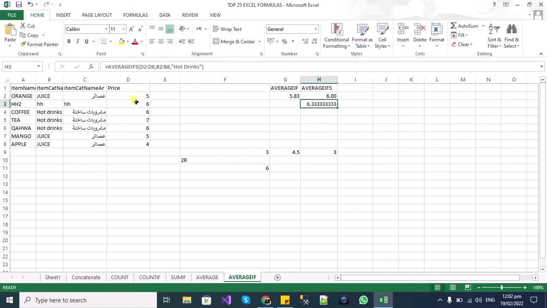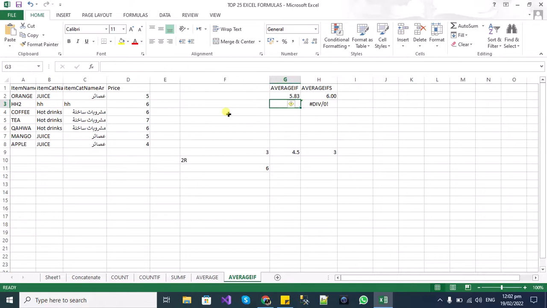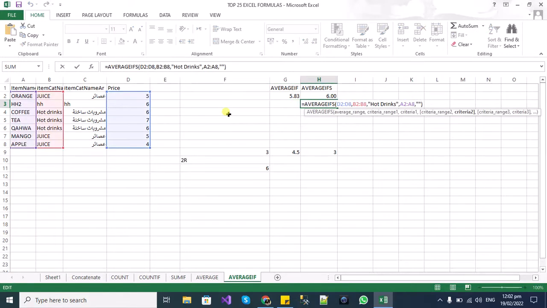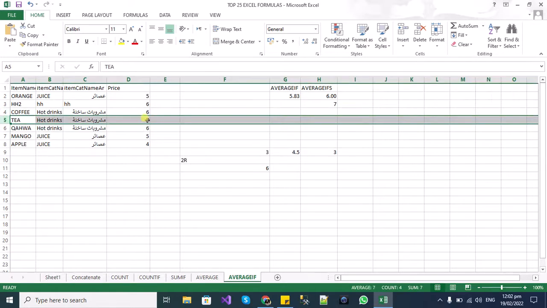So it is giving us the average for hot drinks, which is 6.33, and then we will be adding another criteria range here, that it should filter out the item name where the name is tea. So you can see that in the hot drinks, if you go by the tea, there is one value present and the average is coming up as 7 as well.